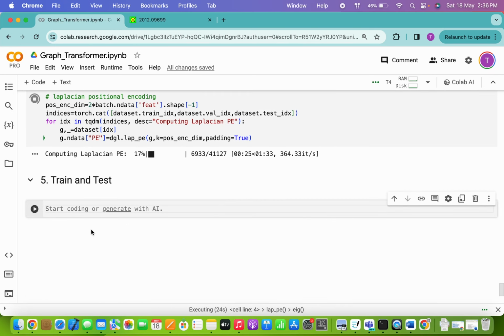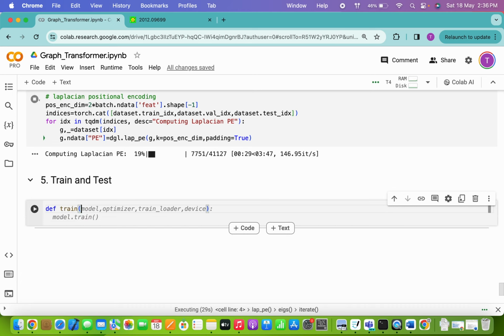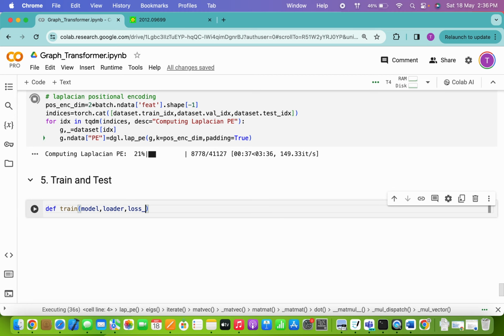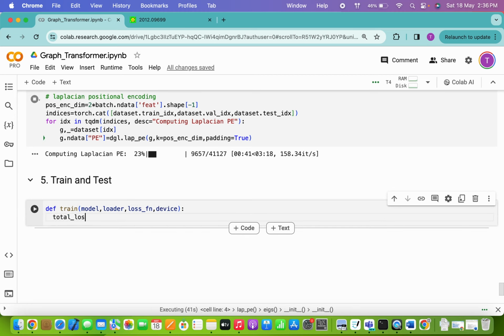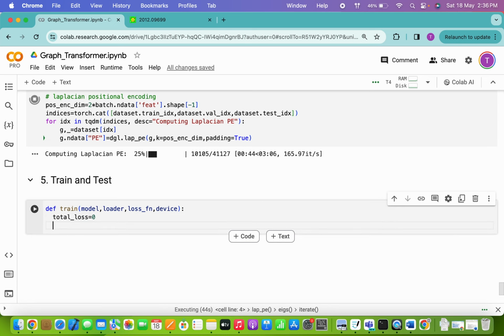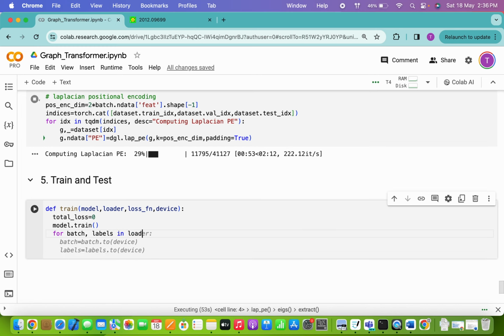Right, so now we will train our data using the model that we created. First is the train loop. So we need a data loader, loss function, and device. Set total loss to zeros. Put the model to train. For batch and labels in loader, first, we put them to the correct device.